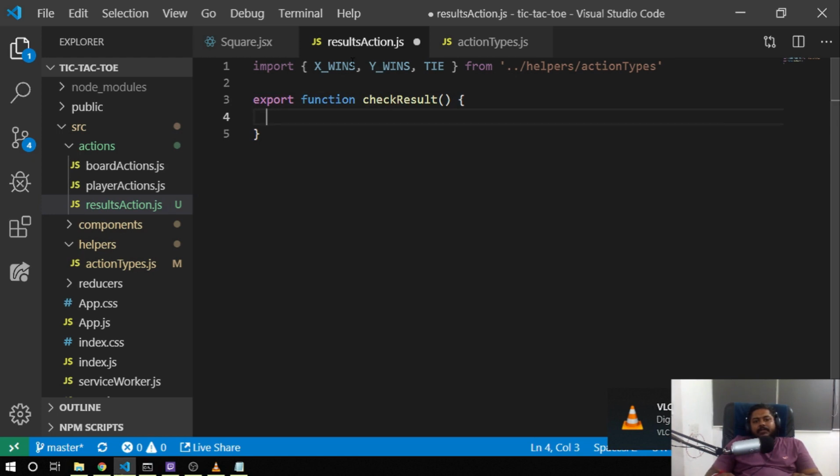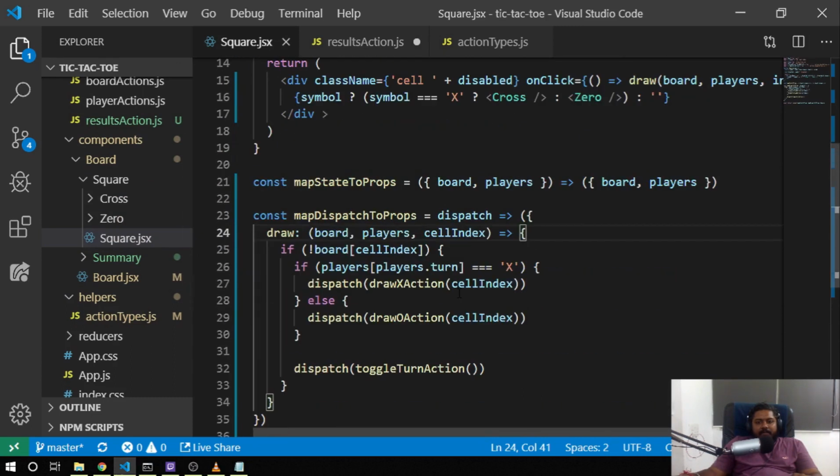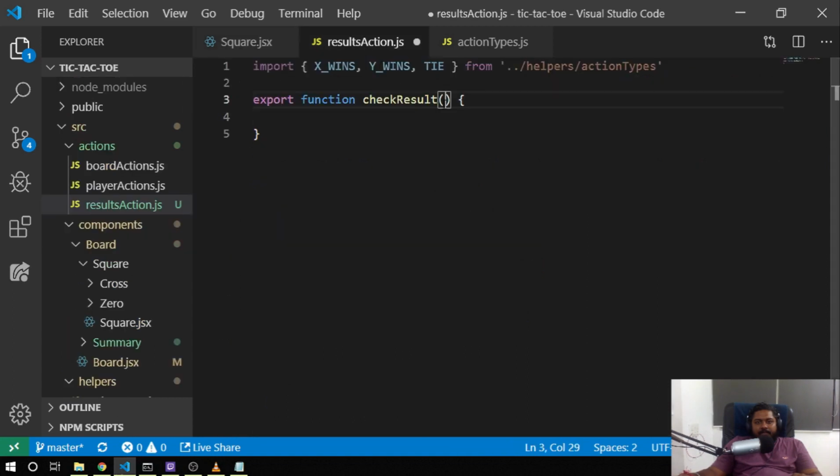And how do we check result? We would like the board. So basically the square.jsx has this board passed in, right? So we would like to check result with the board in. And this check result is something that is going to be a very long function, because I'm not planning to go for a very complex logic. I'll just keep it simple, where if the board has multiple X's, then that particular thing wins, and so on.